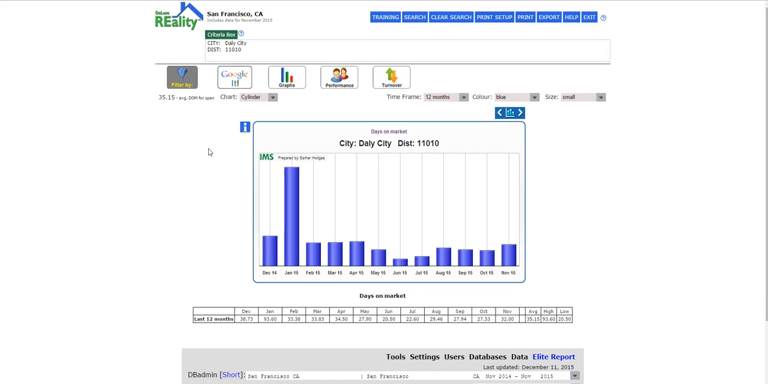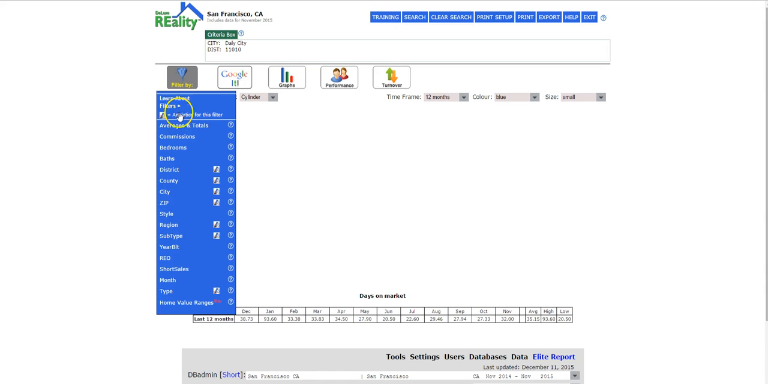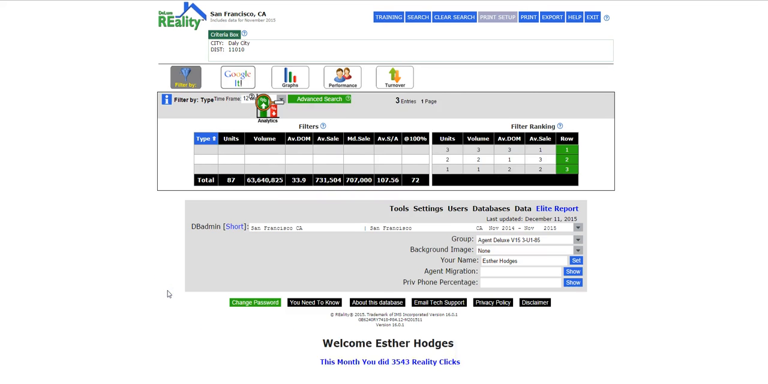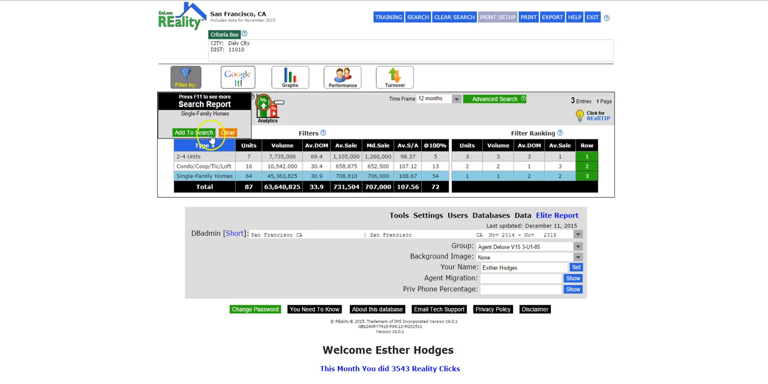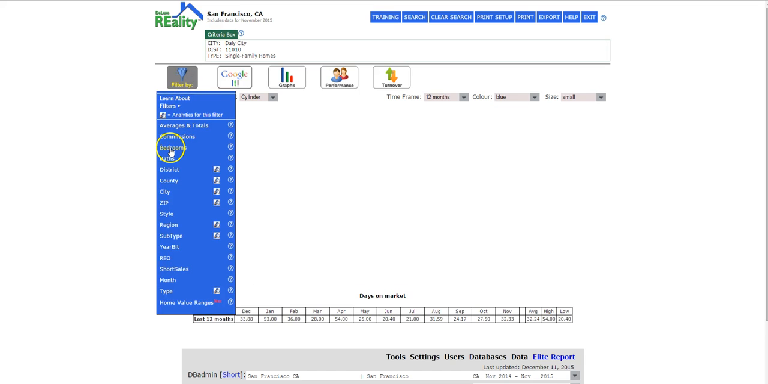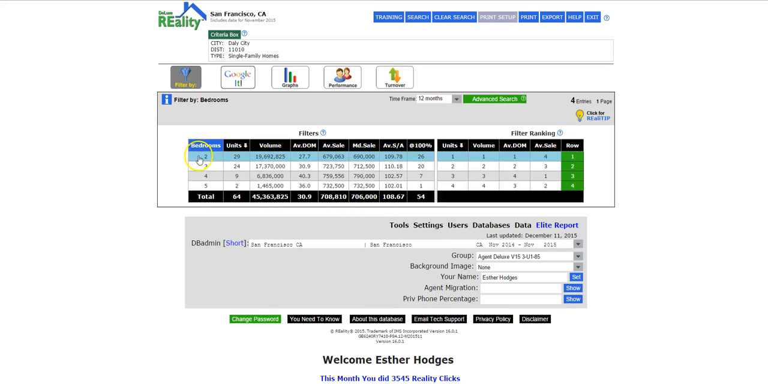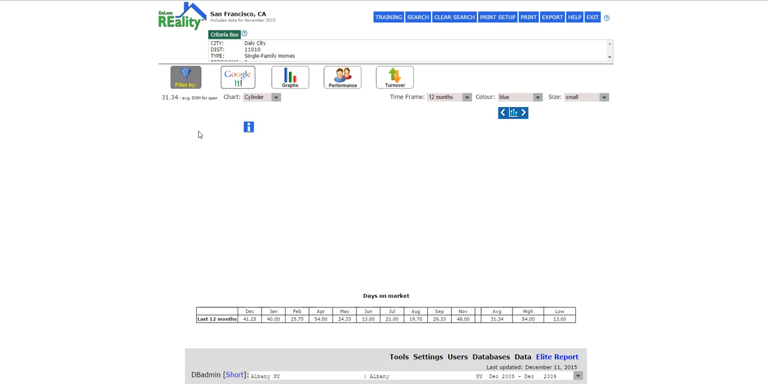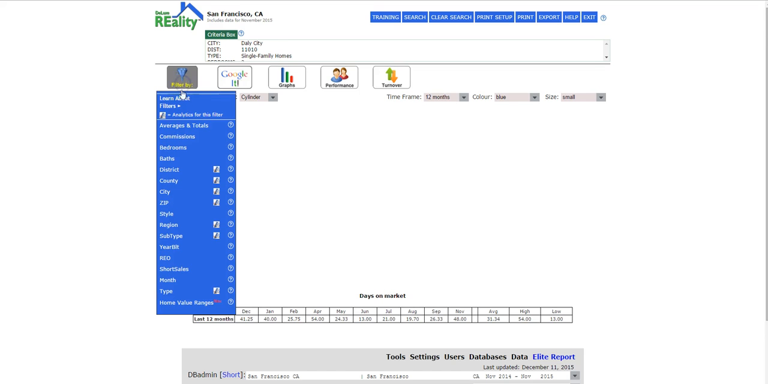If you want to be more detailed, you can use any number of your filters, such as bedrooms, bathrooms, type of home, style of home. Anything that you need in information can be accurately portrayed throughout the rest of your program by clicking on any particular filter. In our case, we're going to choose a type of home. Single-family homes. We're also going to choose the number of bedrooms and the number of bathrooms.